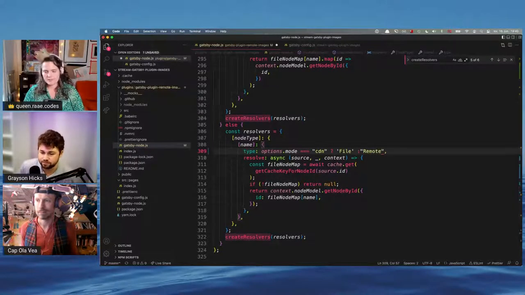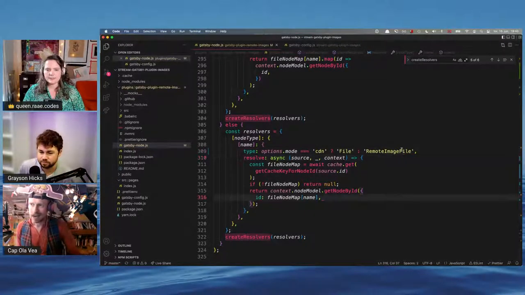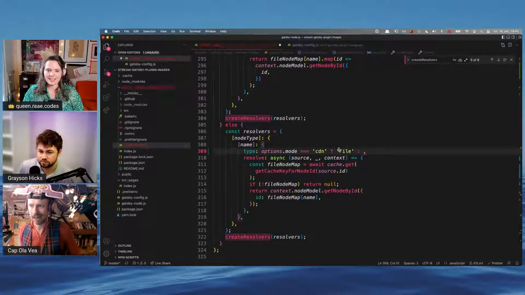Yeah. So remote image file is what we've called it. So if it's a mode CDN, it's the other way around. So if it's option mode CDN, we say that it's gonna return a node of the type remote image file, and if not, it's gonna be file.